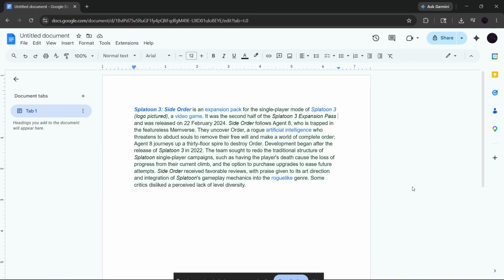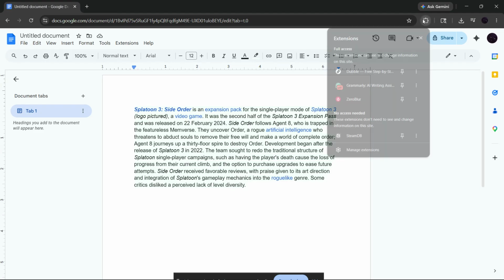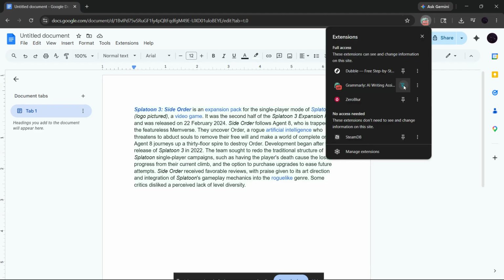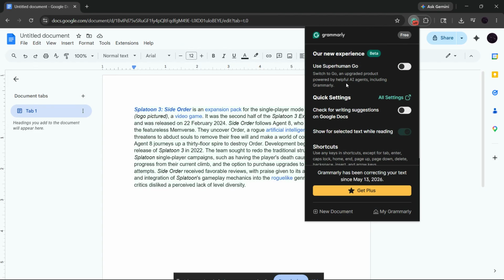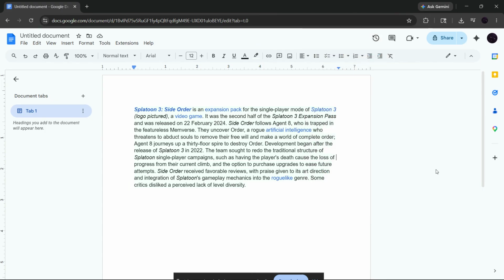So to recap, if you want to hide Grammarly, you can unpin it from the Chrome toolbar, turn off the floating widget in Google Docs, or disable it for a specific website. Each method gives you a different level of control, depending on how much of Grammarly you want to keep visible.